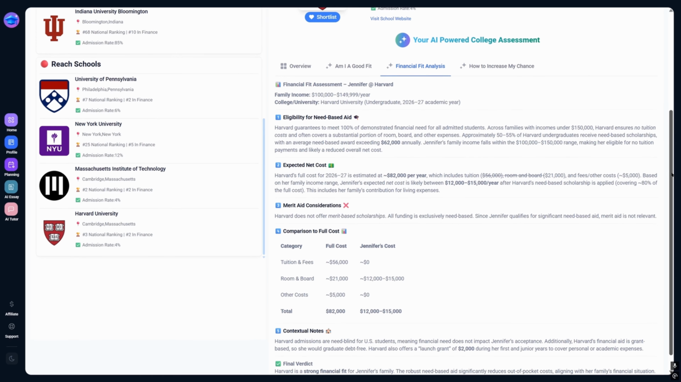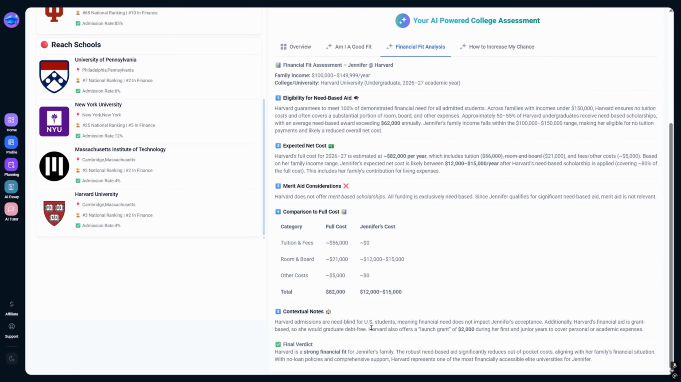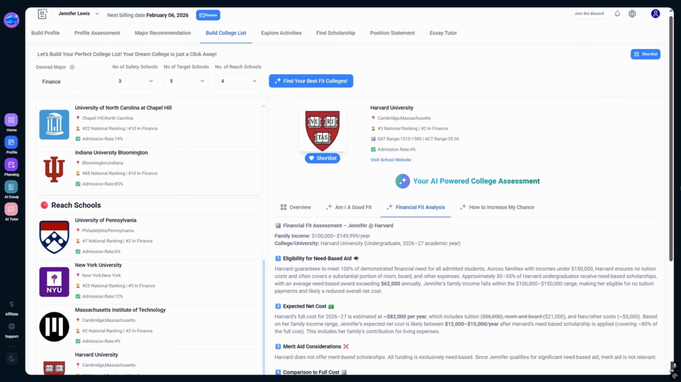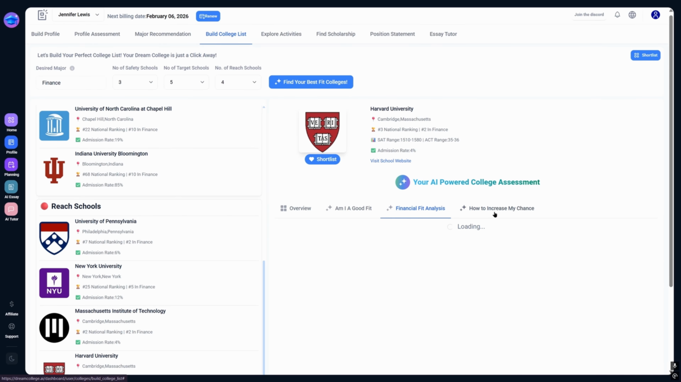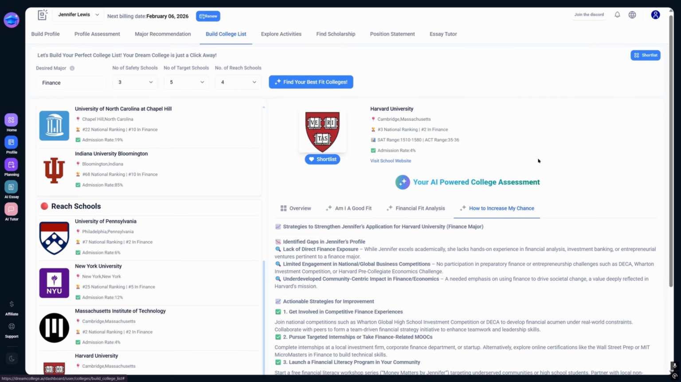Dream College AI doesn't just show you your odds, it helps you improve them. The Increase My Chance feature gives personalized, college-specific tips to strengthen your application, from adding major-aligned experiences like internships and competitions, to improving your essays and leadership impact. It's like having an admissions strategist in your pocket, guiding you to stand out at even the most selective schools. Apply smarter, compete stronger, get in.